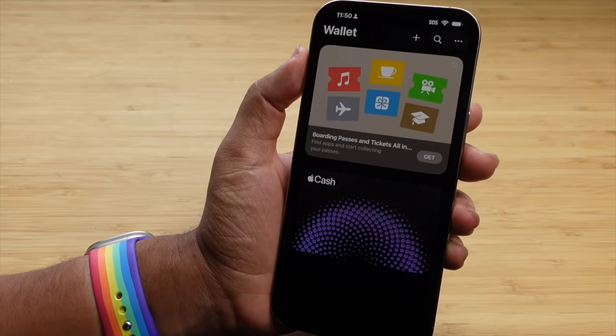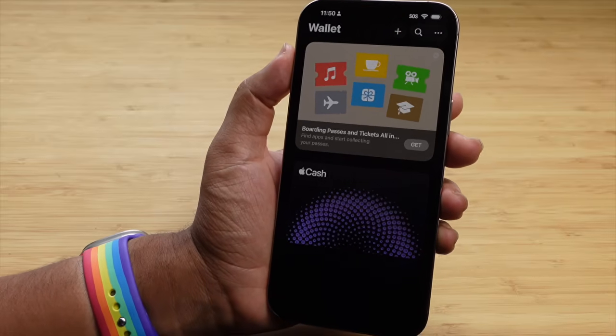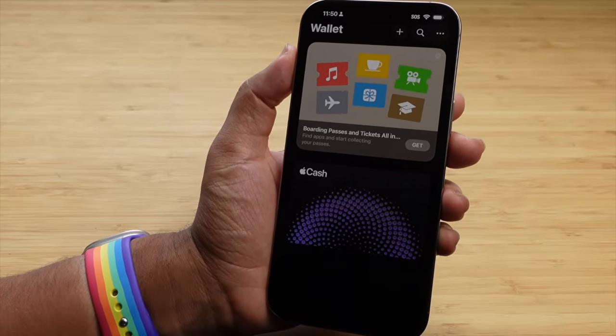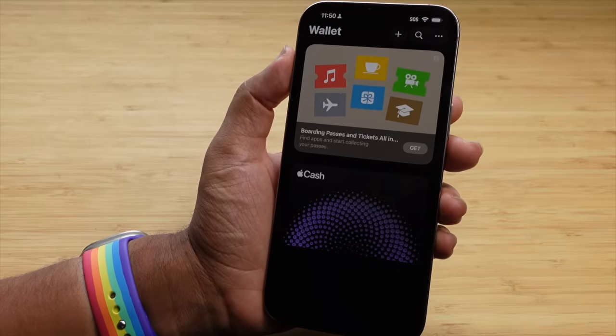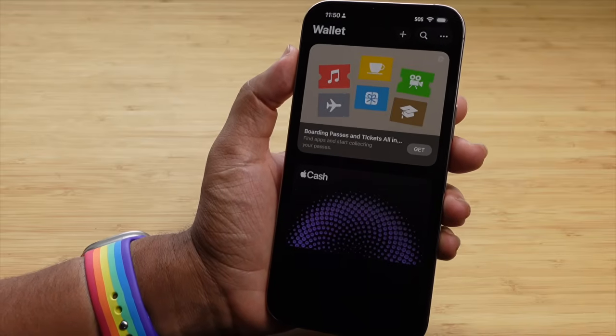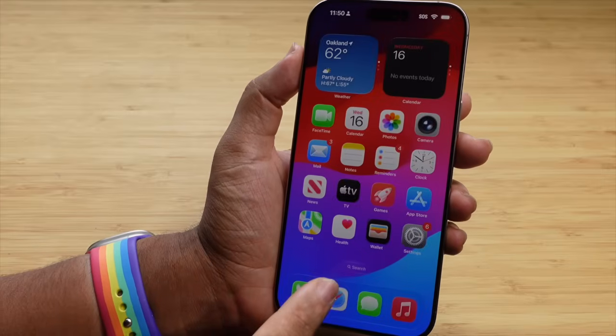And then another cool thing coming to Wallet is your passport digital ID. So we have state IDs in certain states here in the United States, but coming soon you'll be able to do your own passport ID in Wallet, which is really cool.